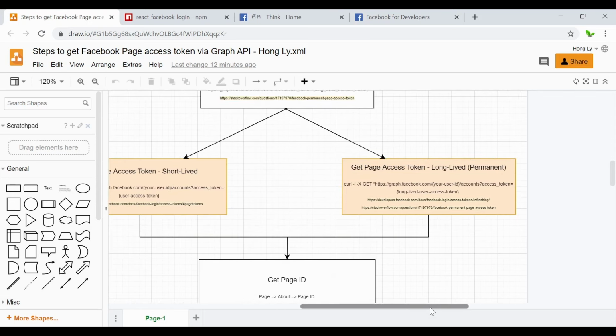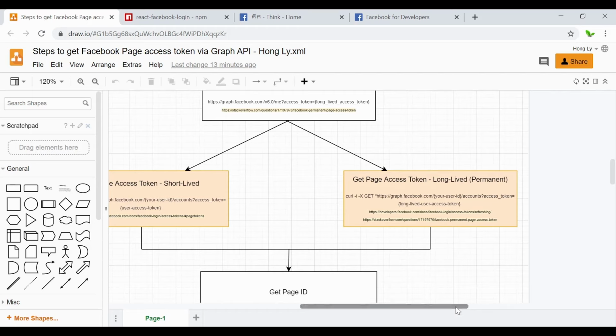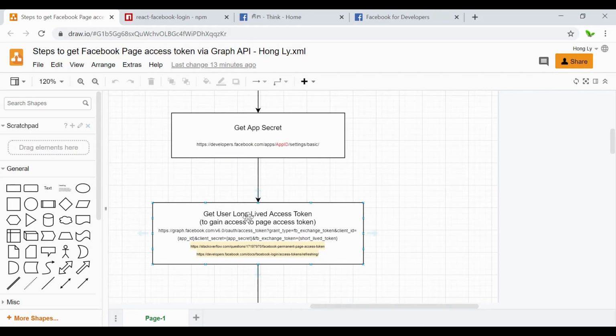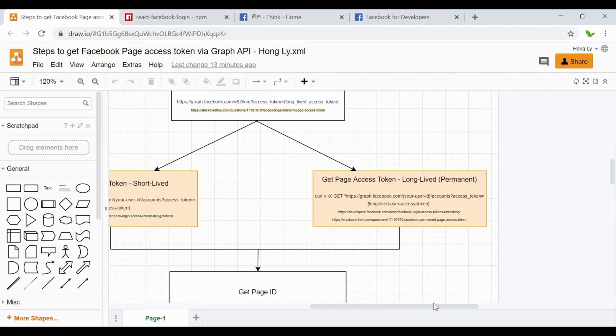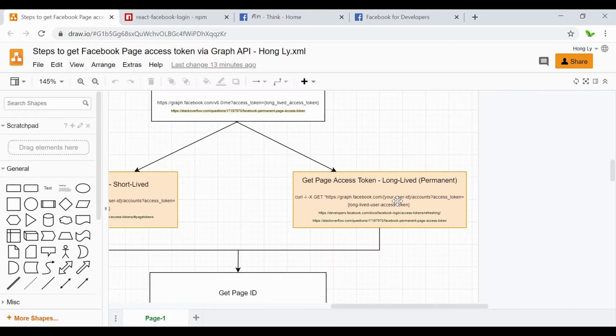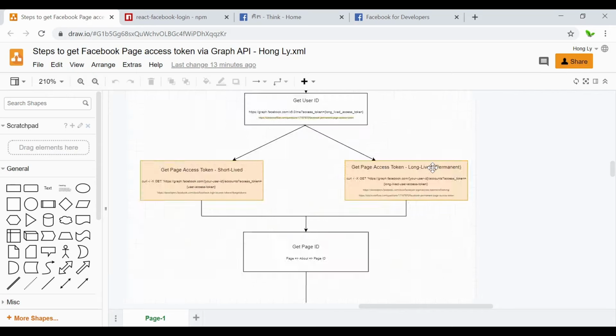The right hand side is to get the page access token, which is the long life one, and it's also permanent, unlike the user long life access token. That one lasts for 60 days, while this one can be permanent, with no expiration date. And this is the link to get it: just replace the user ID, as well as the long life user access token here. Once we hit this link, we get the page access token, the long life one. Then we can use this long life access token within React.